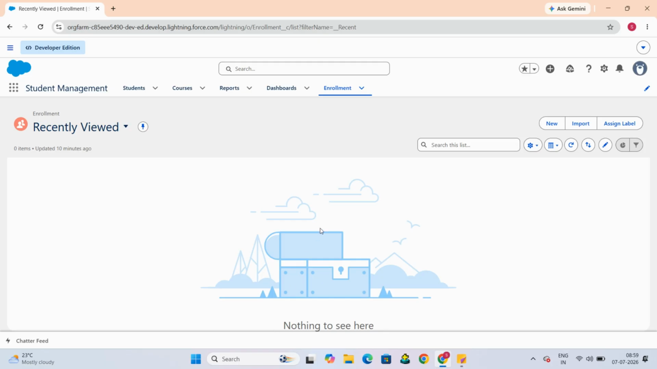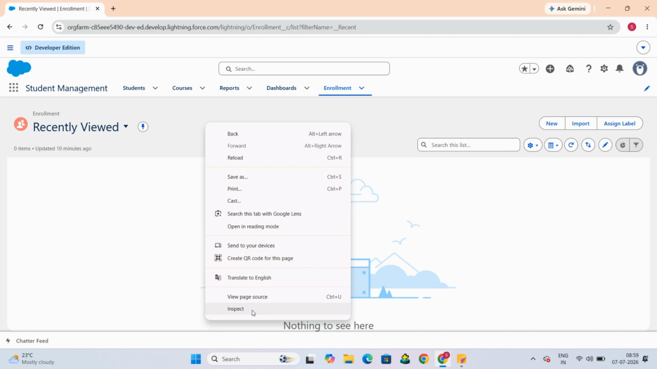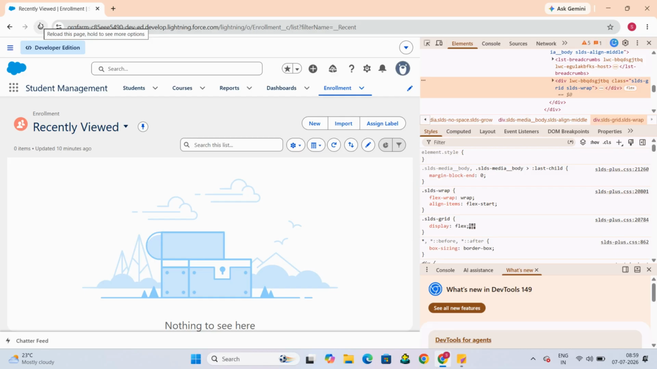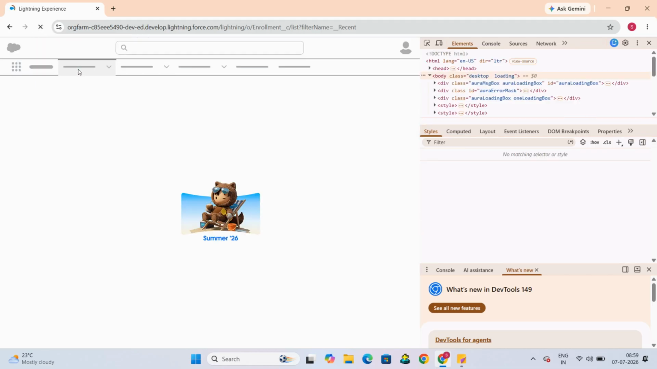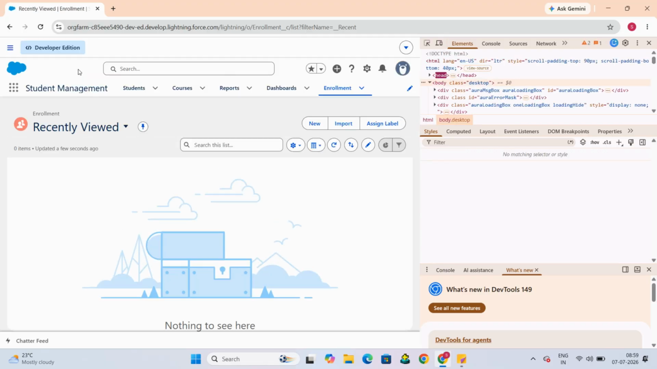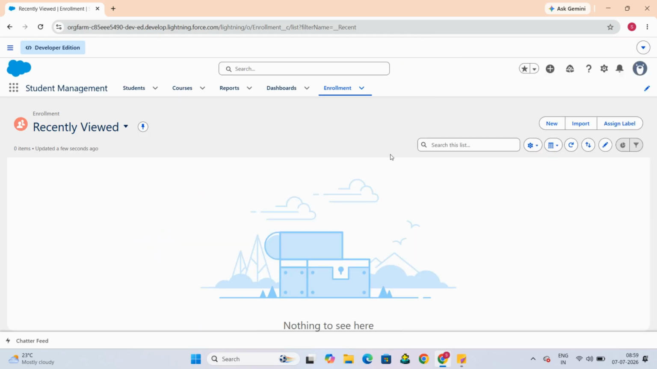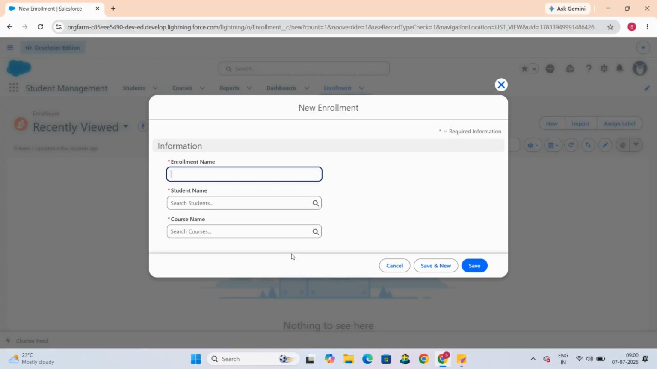Let's refresh the page here. Empty cache and hard reload. Let's do it. Let me close this window. Now let's see. Here you can see the master detail fields are coming, student name and the course name.